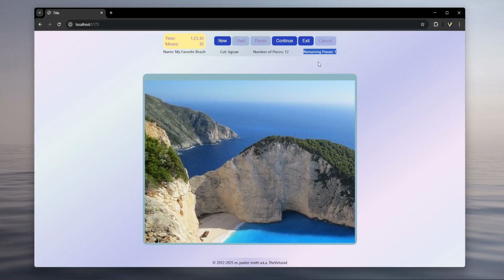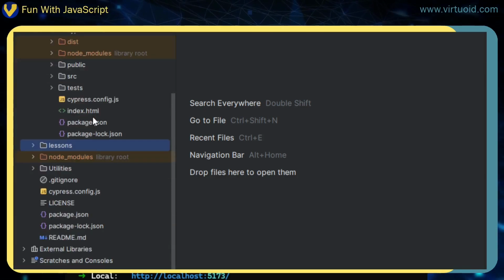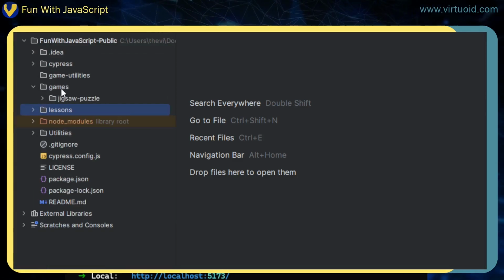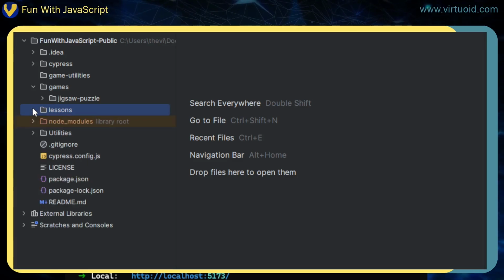So let's now start taking a look at some code. Okay, this is in a mono repo. This is the Fun With JavaScript public repo. And basically everything is installed within the main root. You can access all the different games that I'll be creating here with the games. For the lessons that we're going to be working with here over the next year, you'll have lessons, so you have access to everything I'll be discussing here. But all we're worried about now is just the jigsaw puzzle.